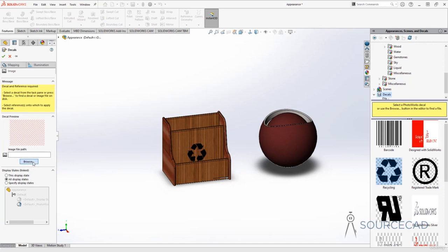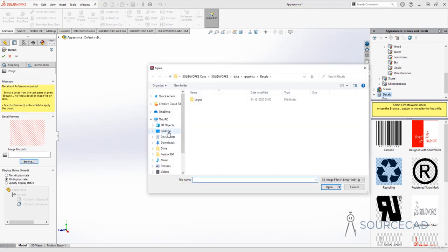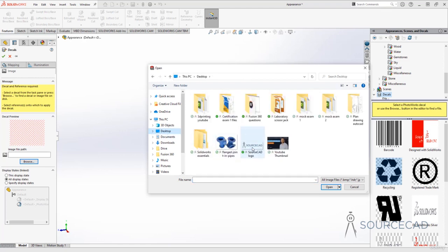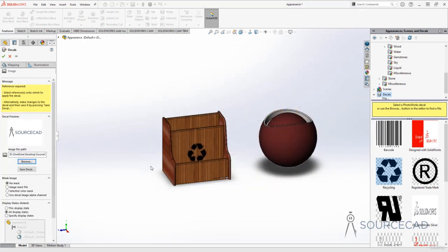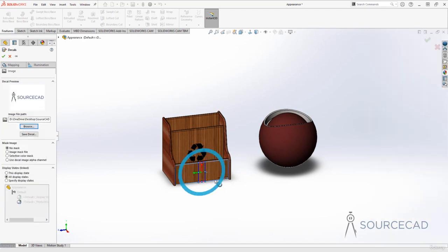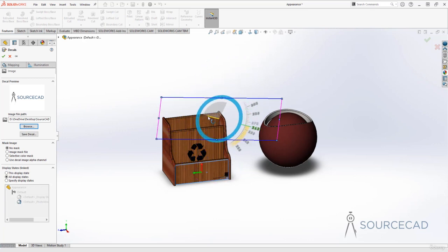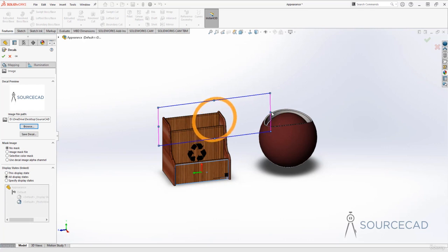In this case, I'll select browse, and I'll locate a logo which is available here. So I'll select this source CAD logo, open, and here's the logo. I'll select this face, and now we'll have the logo here. Now in this case, the logo is barely visible, and that's because of its size. So I'm just going to make it really very large, and I'll just rotate this, and after rotating, I just noticed that here I have the logo. It's really very tiny, so I may need to fix its position.